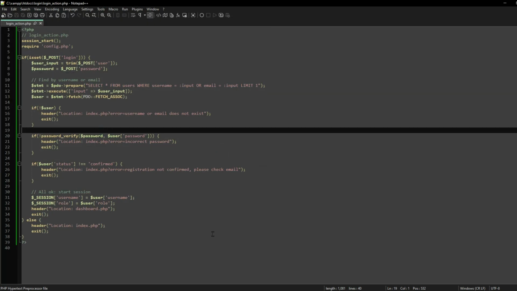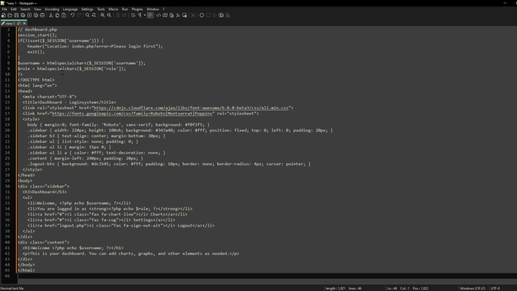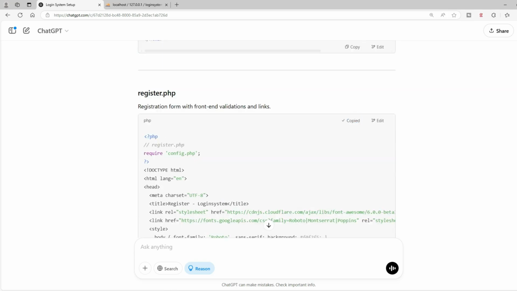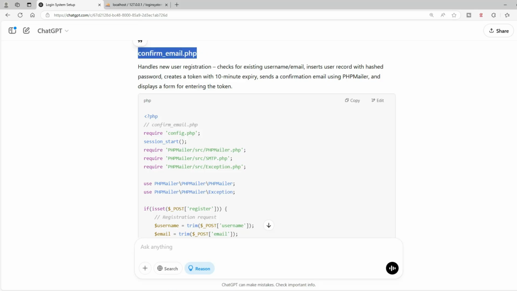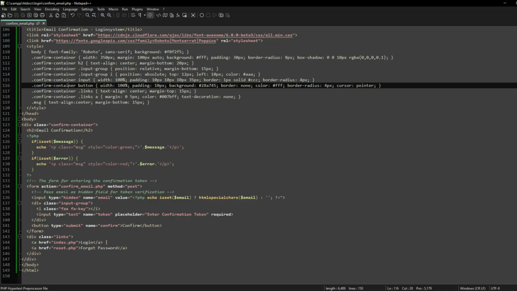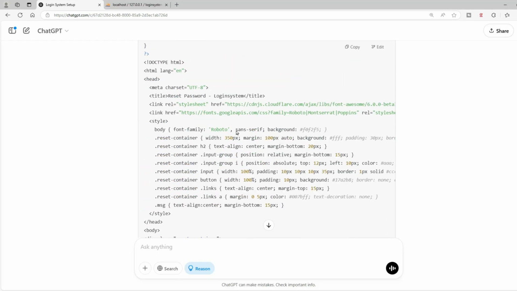So let me add all the remaining codes and then we will go to the final step to test our login system to make sure that everything is working properly. I will fast forward this process.